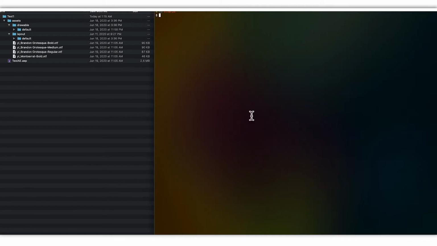Navigate to your engine installation directory. Pick your version. In Tools, Workflow, you will find a generate_manifest.rb file. This is the script that we will use to prepare the After Effects export. I have a test file called testae.aep.